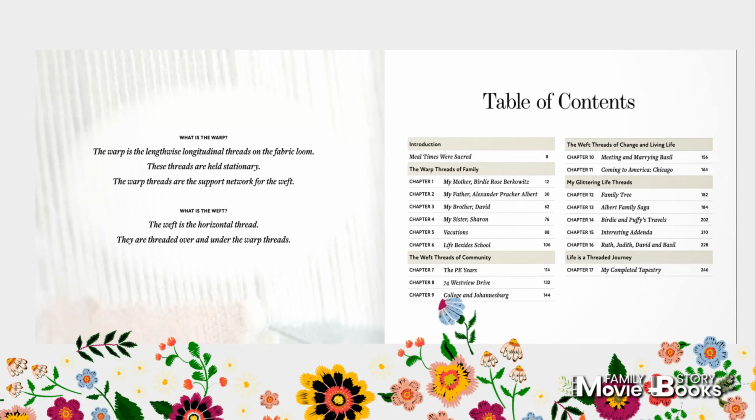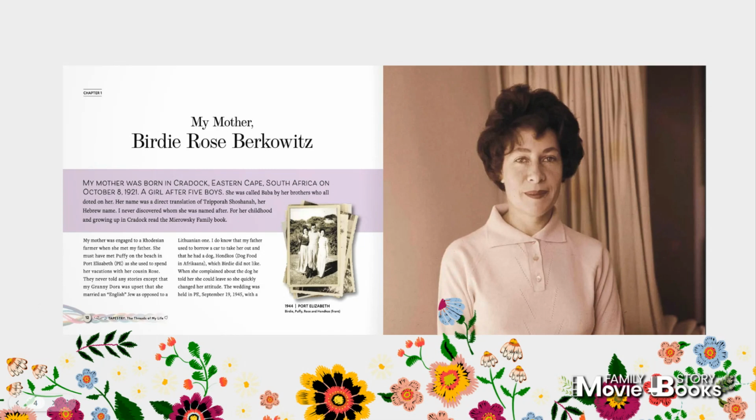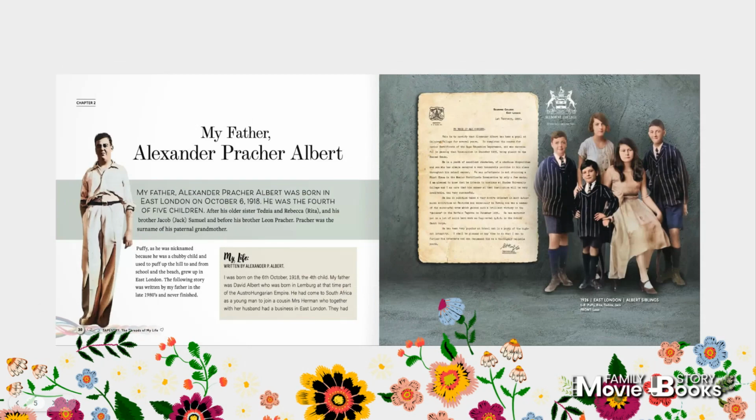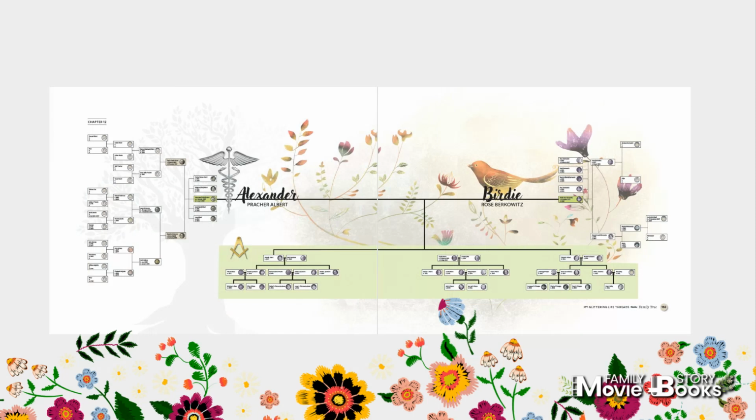Then she moves on to the weft threads of community. So it's all the experiences that she had in her life, which become the color and the interesting shapes in her tapestry. She talks about college and school years and moving to America and all those kinds of experiences that she had. And then she calls some of her sections the glittering life threads of her family. So that's her family tree and some extra details about her family that didn't actually connect with her, but were the sparkly parts now that she has children. So she names her children, and then she talks a little bit about her children in her book. That is the way that she pulled her family tree together.